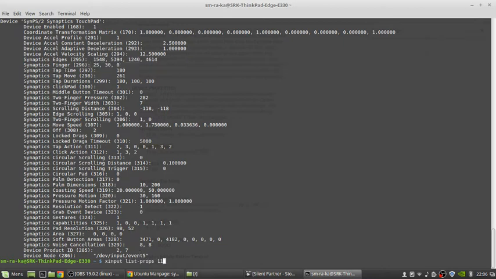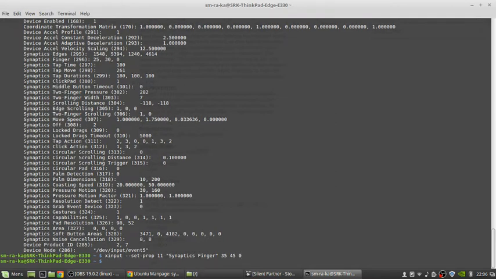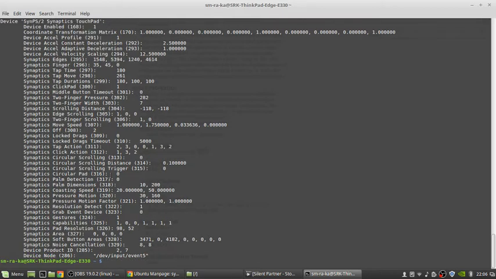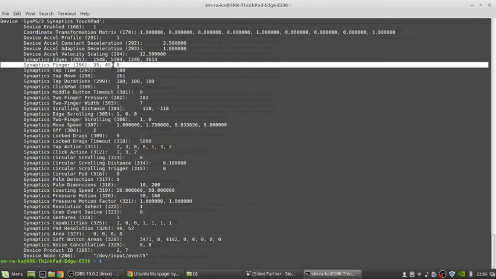So then I will revert back to the values that I am currently using. So it is 35, 45, 0, and again you can see if it is updated or not. So you can see the values are updated. So if you are having a problem with any property, what you can do is you can go to the manual, and you can try different values on the fly here.